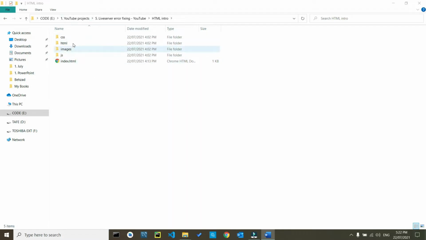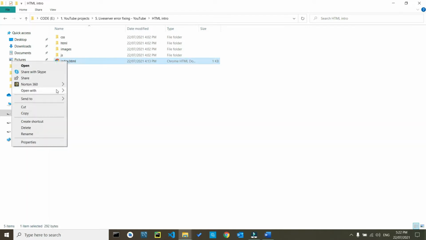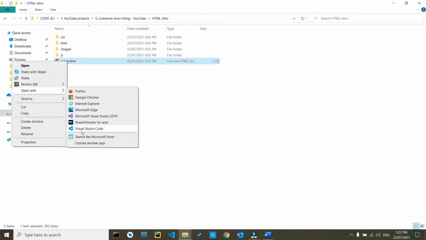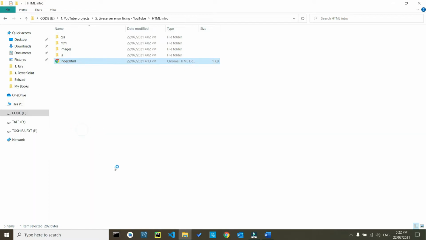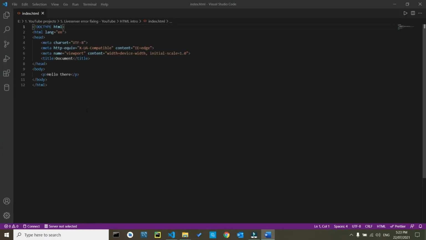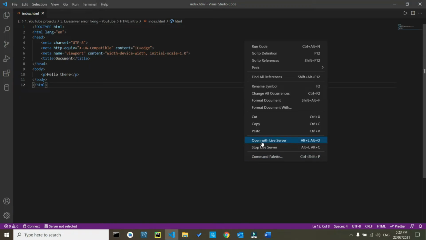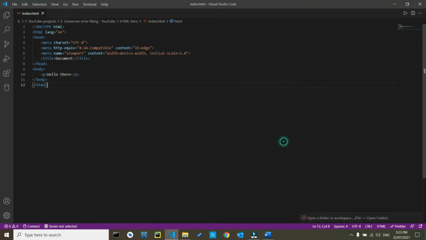So here is the file which I have. And I'm going to open up the index.html using VS Code. Right click, open with, and open it up with Visual Studio Code. Here is the simplest HTML file I have, and I'm going to run it using Live Server. Right click, open with Live Server, and as you see here, we have this error which says open a folder or workspace and basically doesn't run it on Live Server.